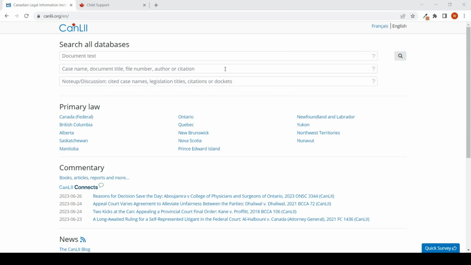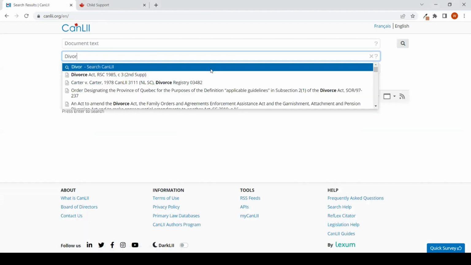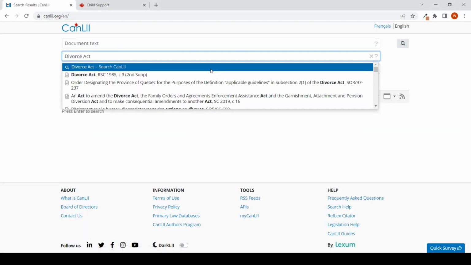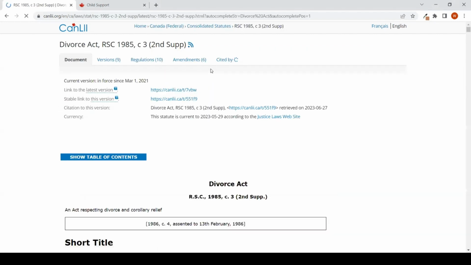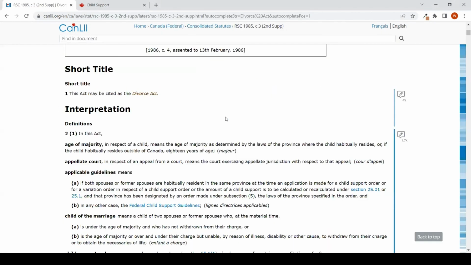If we go to a website, canlii.org, it's a basic legal research website, we can pull up the Divorce Act, which is where child support calculations come from. If you look at the middle row and go to CanLII, it's the Divorce Act, RSC 1985. And that's going to pull up the full Divorce Act.